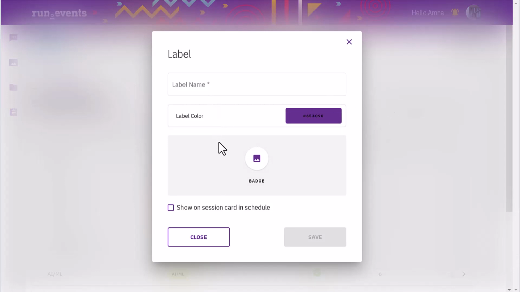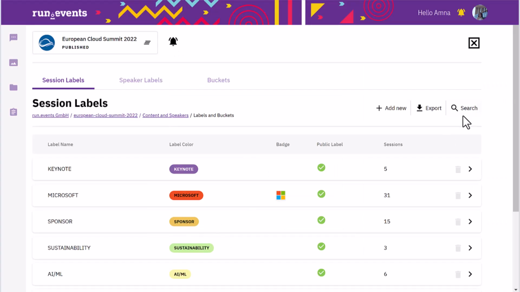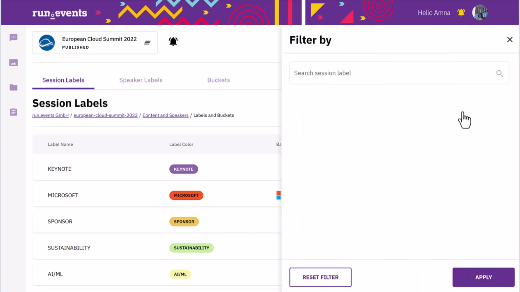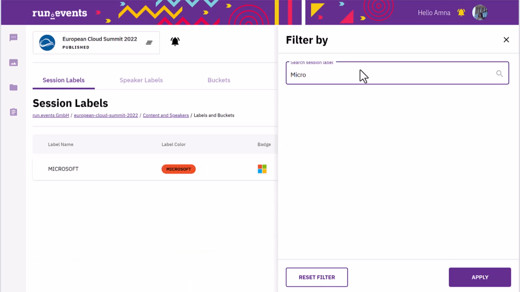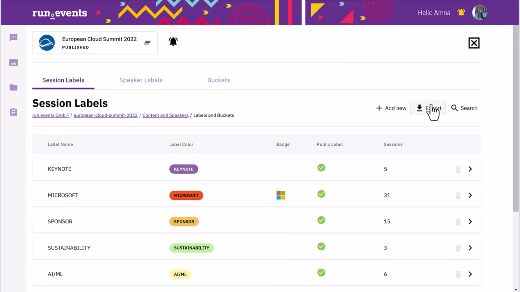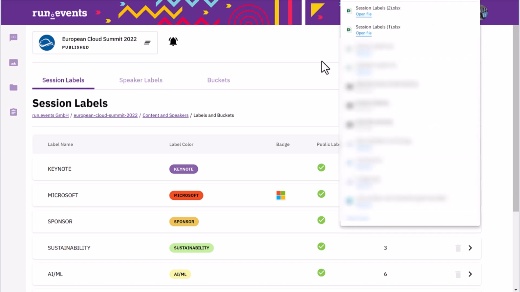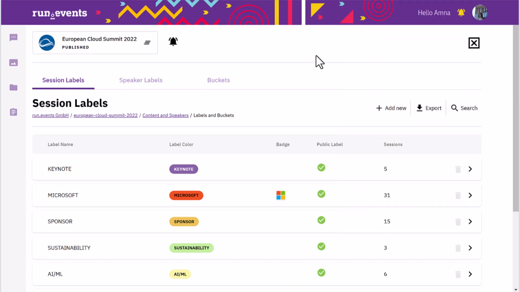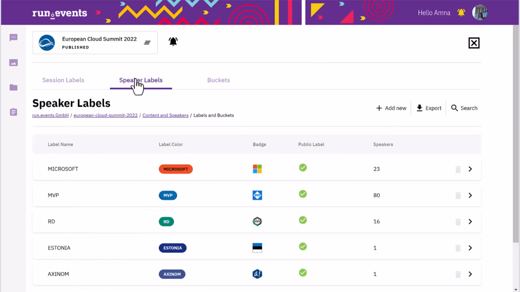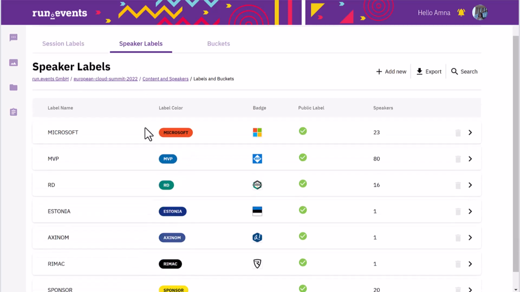On this first tab, you can add new session labels by clicking on the Add New button, or you can manage an existing session label's name, color, badge, and public visibility. Labels can be searched for easily by their name by clicking on the Search button. By clicking on the Export button, you can export selected labels into an Excel file. The number of sessions with a specific label is displayed in the Sessions column.